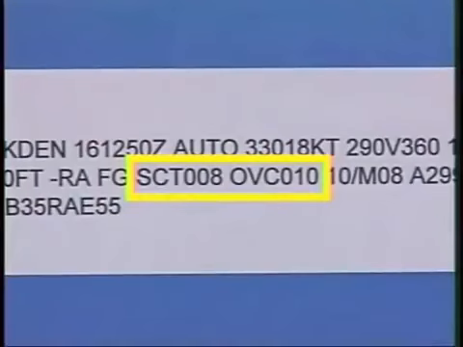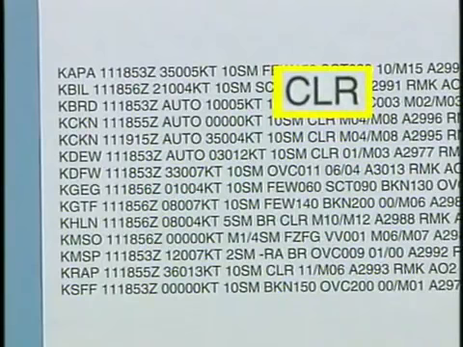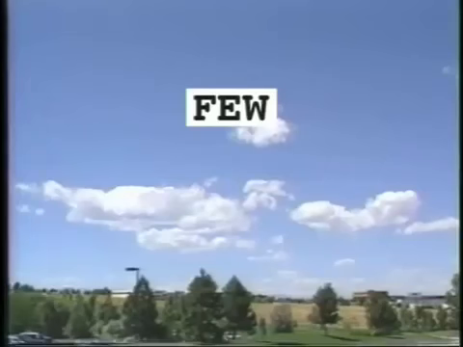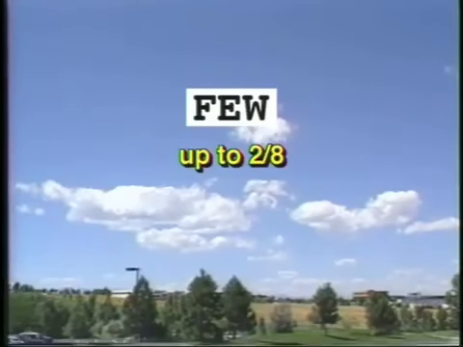The next block is used to report sky conditions. The amount of coverage is reported in eighths of sky cover and is represented by different contractions. If the sky is clear, meaning there are no clouds visible to the observer, the report will contain the letters SKC. At automated stations, the abbreviation CLR is used to indicate no clouds below 12,000 feet are detected. The letters FEW in the METAR report mean up to 2/8 of the sky is covered by clouds.